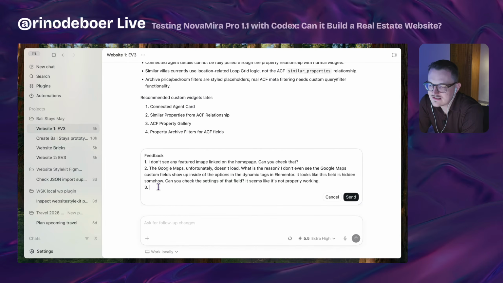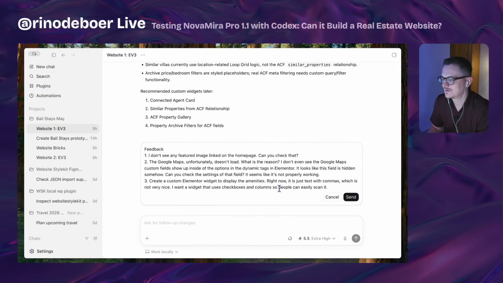I think we need a custom Elementor widget to display the amenities, because right now it's just text with commas, which is not very nice. I just want a nice widget that has checkboxes and some columns so people can easily scan it. Let's see if we can create a custom widget.